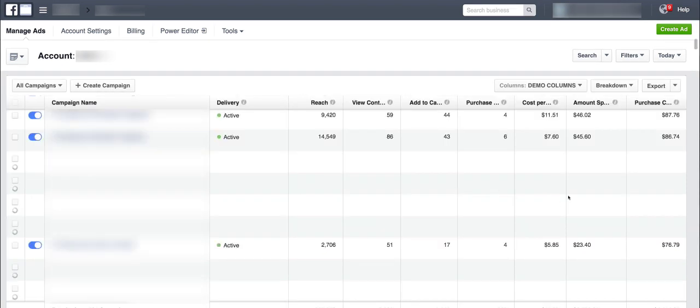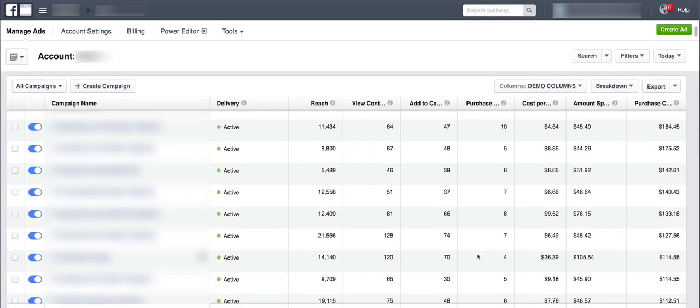So coming down here, let me see if I can find one that's losing money. That would be great to be able to see. It's taking a while because I have so many campaigns in here. It takes a minute for it to load. All of these are doing really good. Oh, here we go. I can see right here, this ad has spent $105 to make $114. So I might shut this ad down or scale it down.